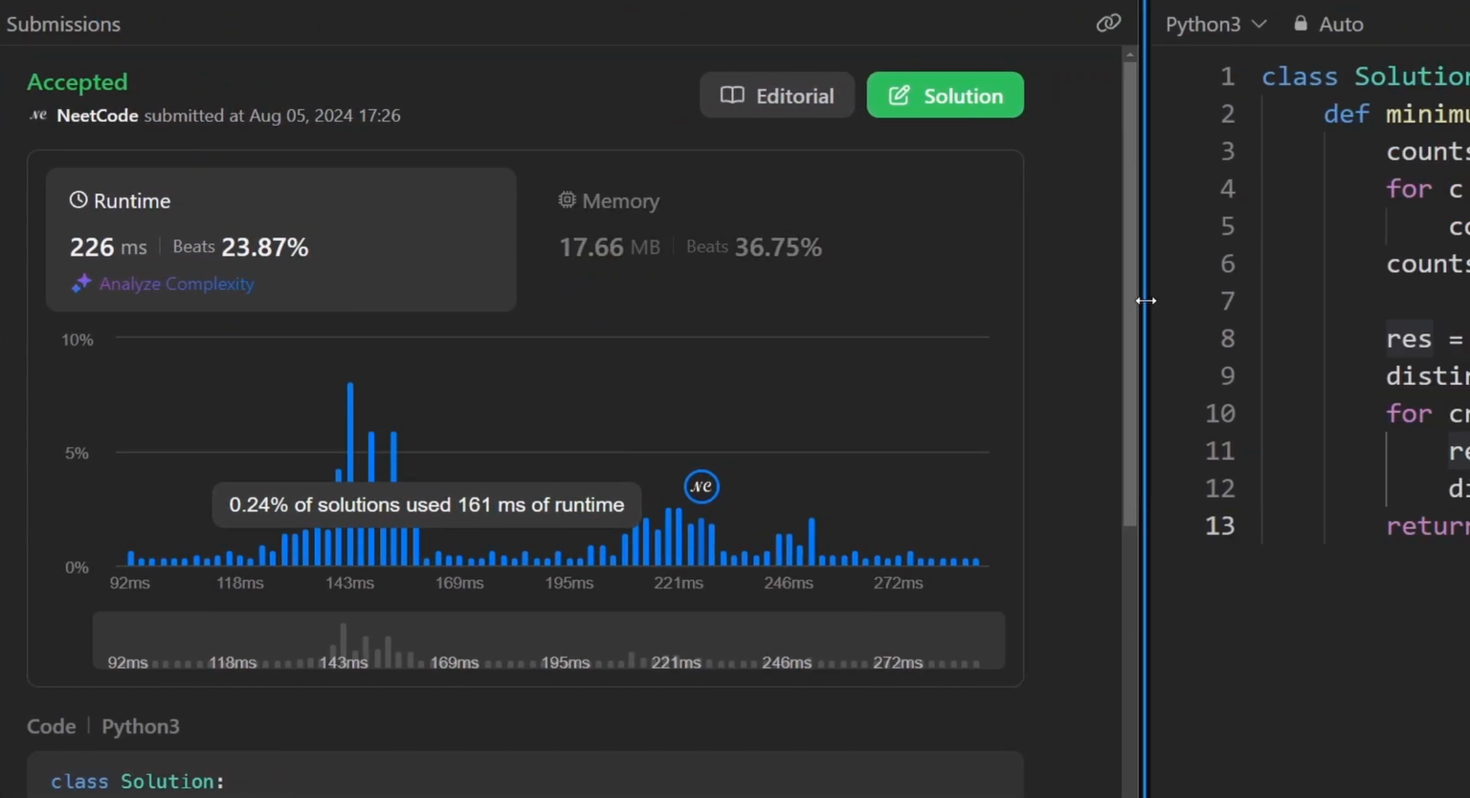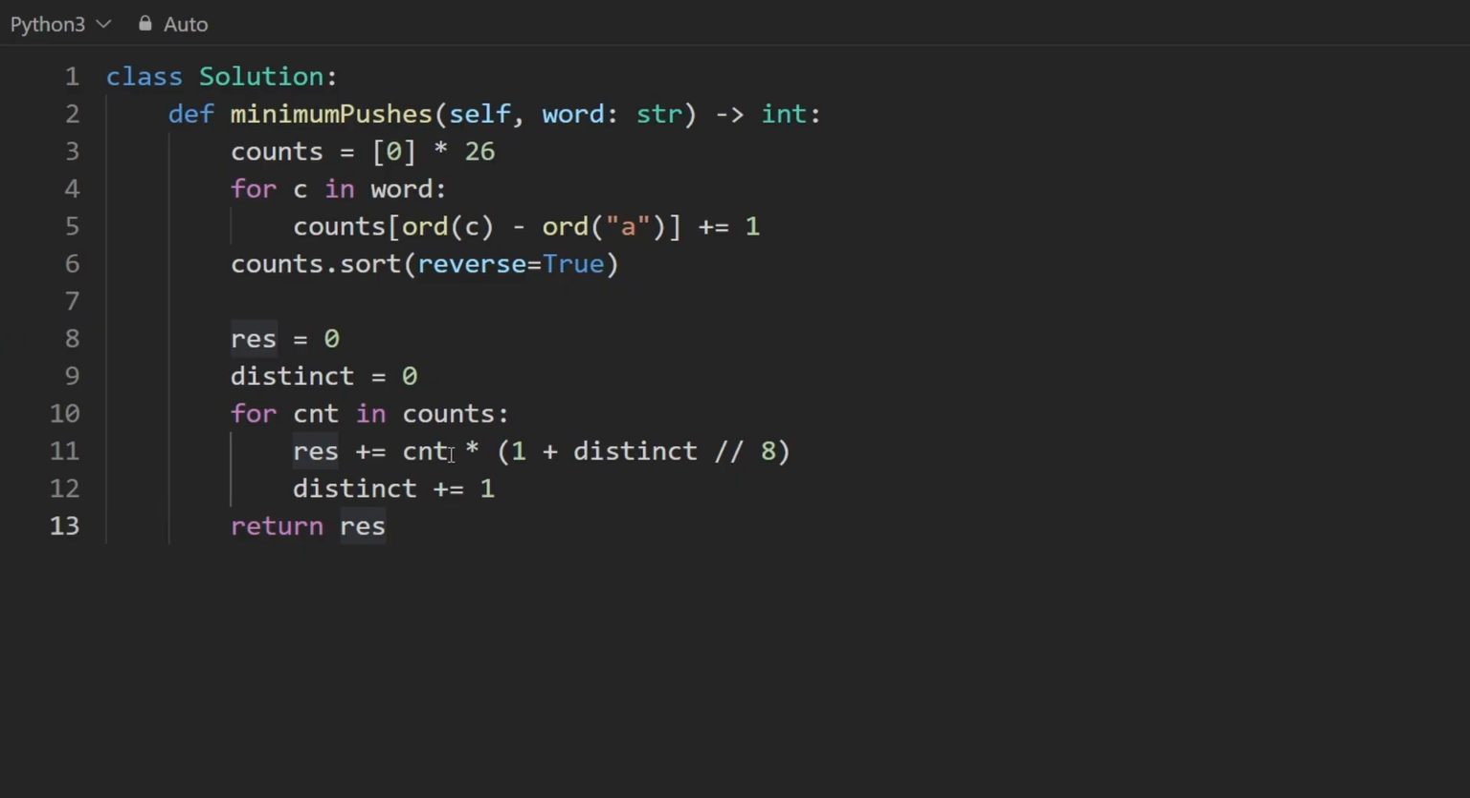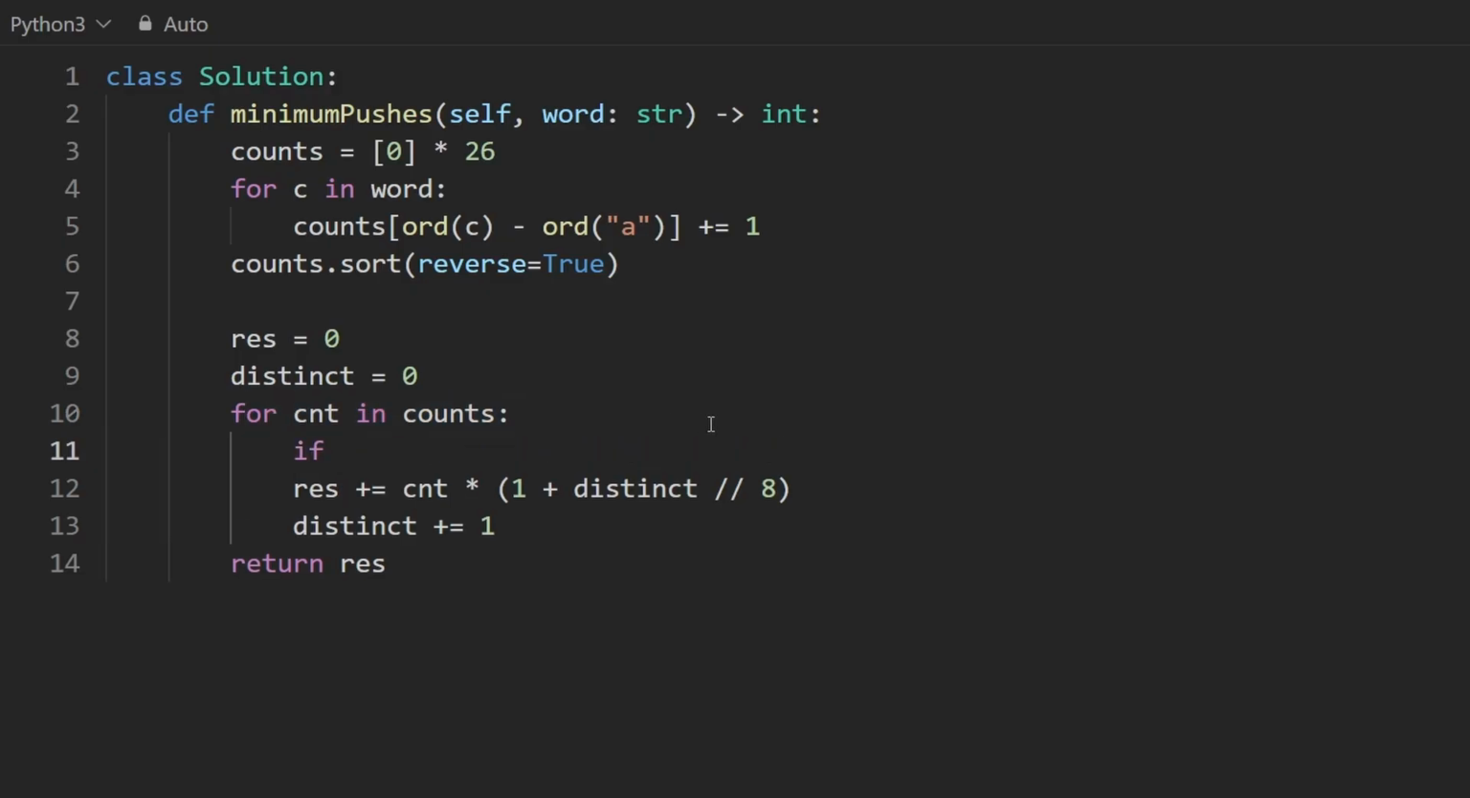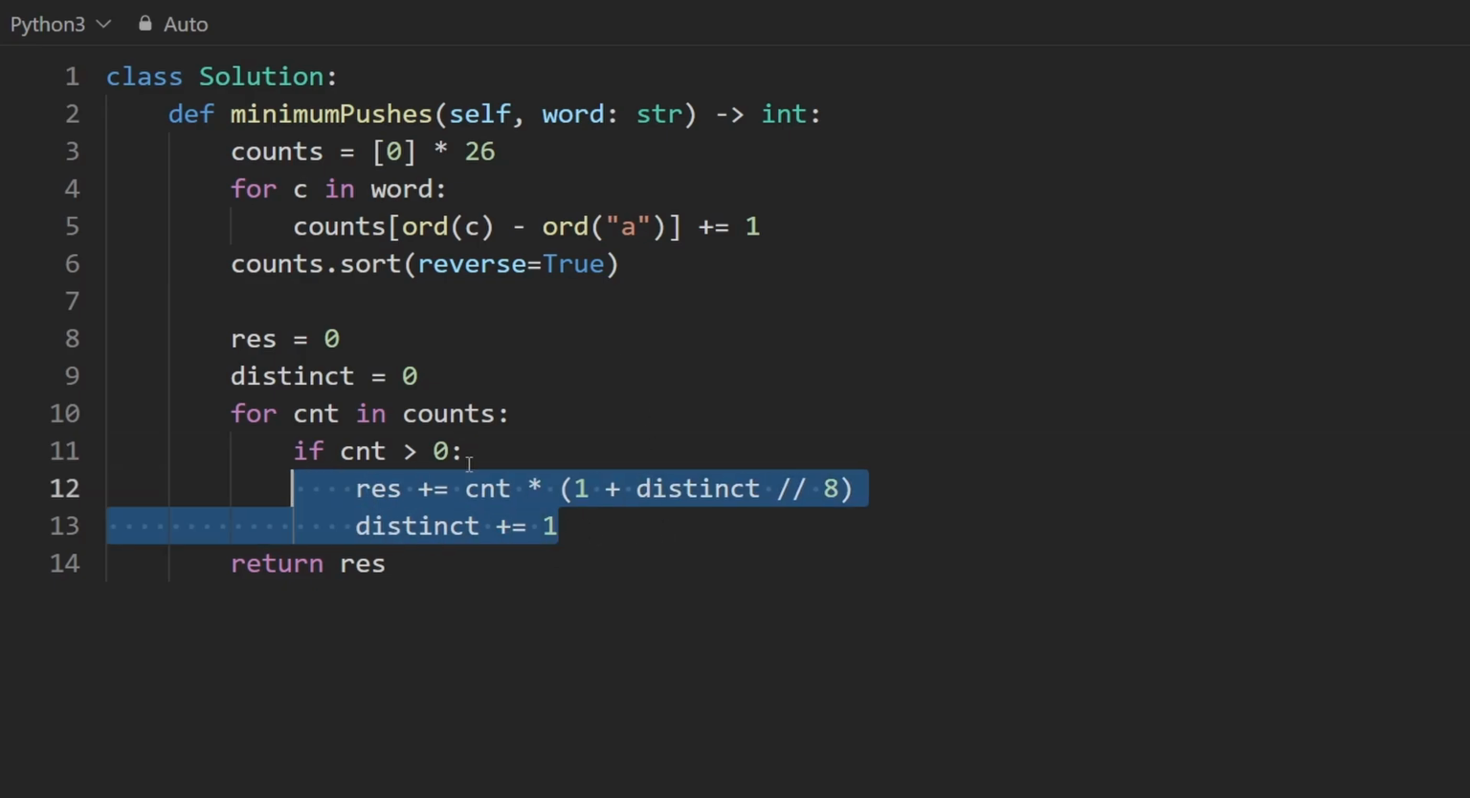First of all, this runtime stuff is random. I promise you this is pretty much the most optimal solution in terms of big O at least. But you might be thinking, well, what if we get to a count that's 0? Why didn't we need to put this here? Like if the count is actually greater than 0? Well, first of all, if the count is 0, then all values after that are also going to be 0, in which case this count will be 0 and nothing will be added to the result. So we'll be incrementing distinct, but that won't really make a difference.